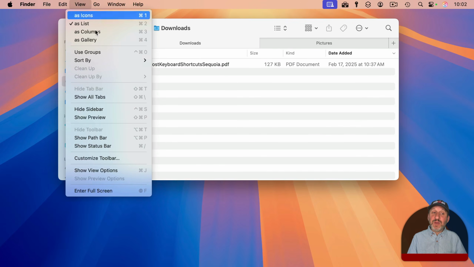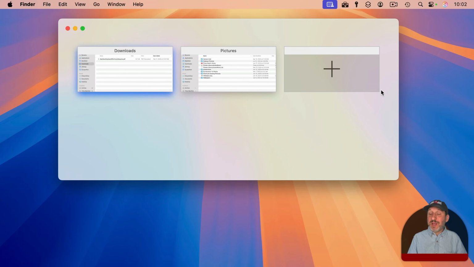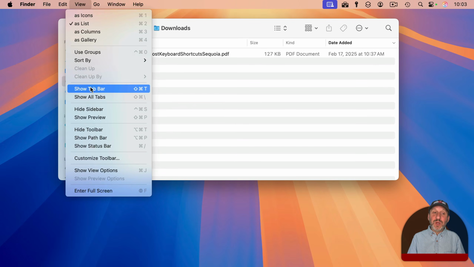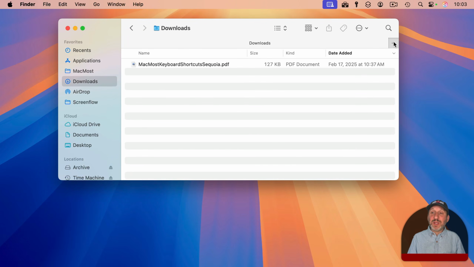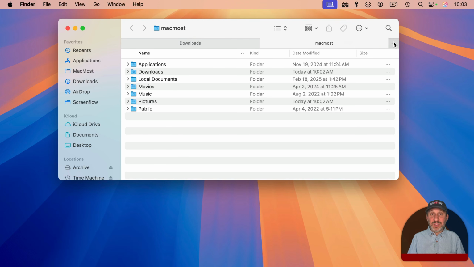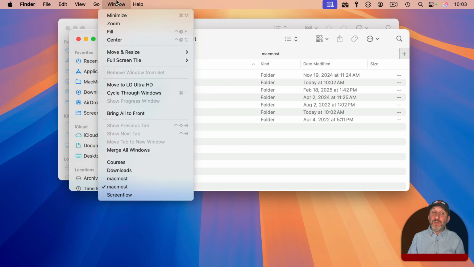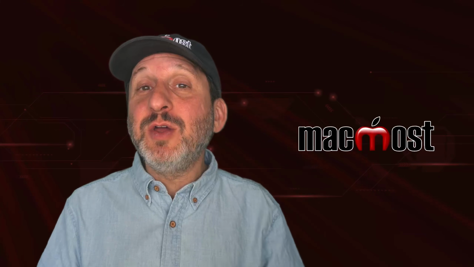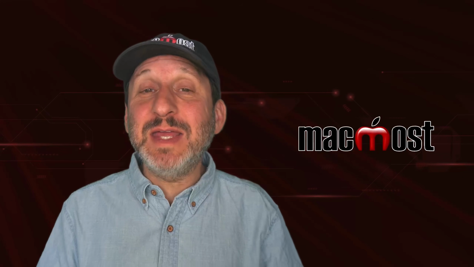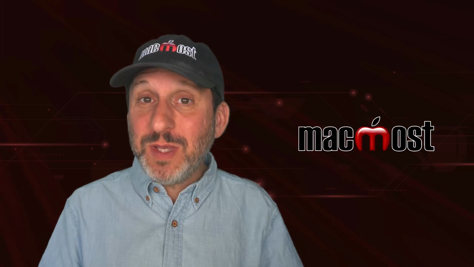In the View menu, you've got your Show and Hide Tab Bar. You've got Show All Tabs. You can see there are keyboard shortcuts for it. Keyboard shortcuts kind of vary from app to app for those, although the menu items are the same. You can also go to View, Show Tab Bar, and you'll get the plus button here to open up a new tab. And if you have multiple Finder windows open, you can go to Window and choose Merge All Windows, just like with Pages or Numbers. So tabs are a great alternative to working with multiple documents in an app without having multiple windows open.